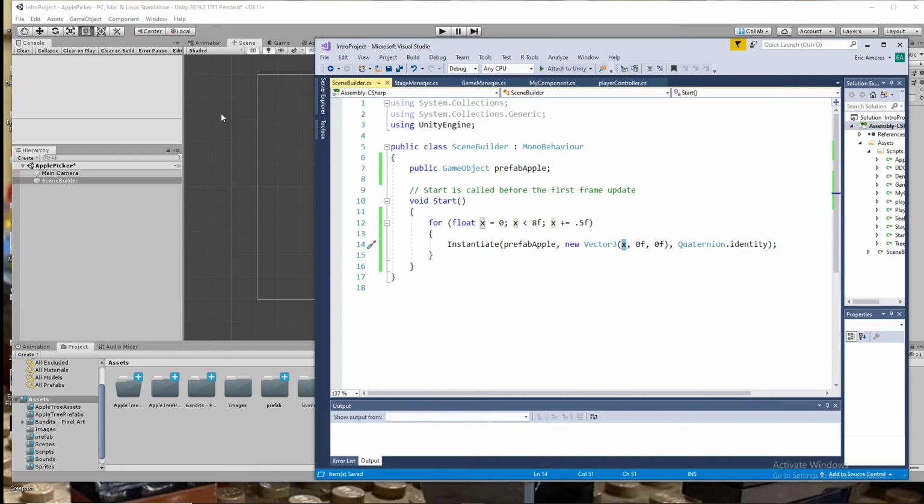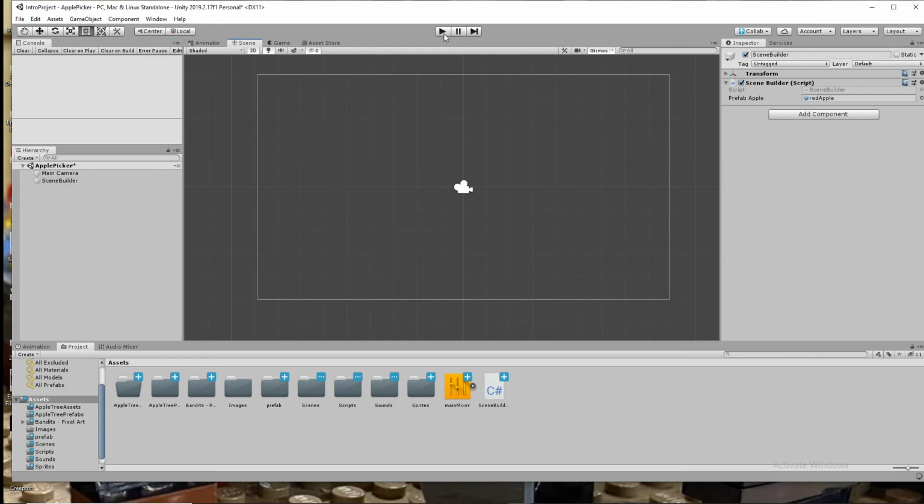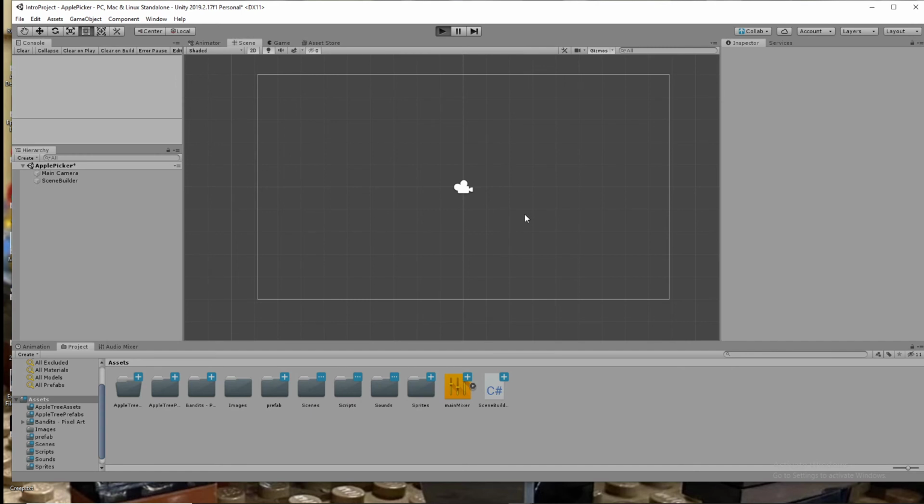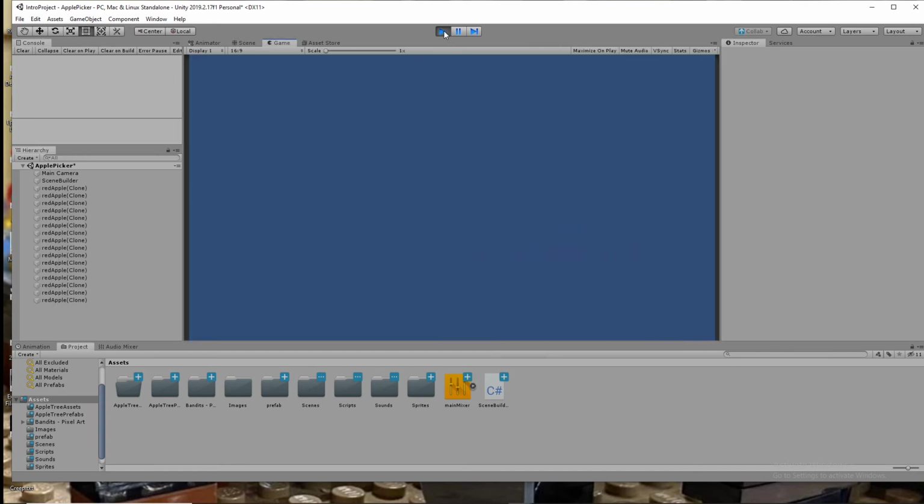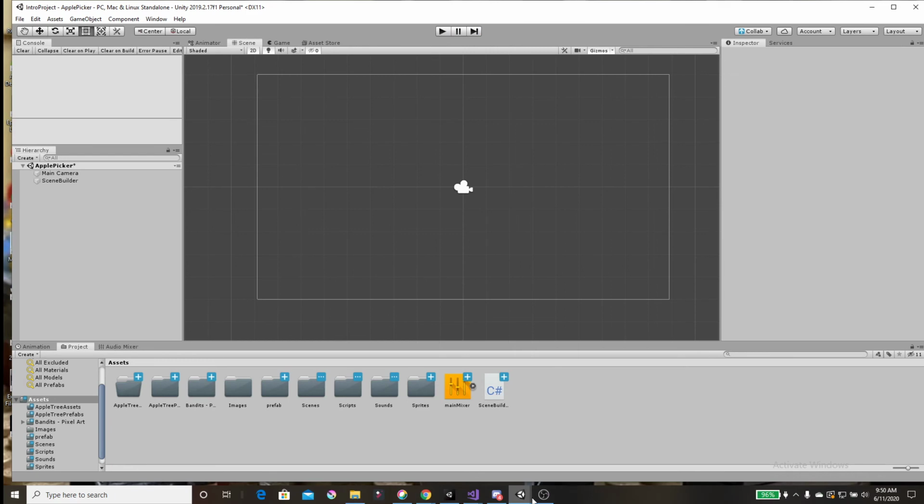Let's see what that looks like. Remember now, this scene builder's job is to put in the scene basically 16 apples in a row from x equals 0 to x less than 8. So it's going to be from 0 to 7.5. It's going to put them at that location with no rotation according to that prefab. All right, and watch carefully. Play. There we go, 16 apples. And they all fell to the end of the world.